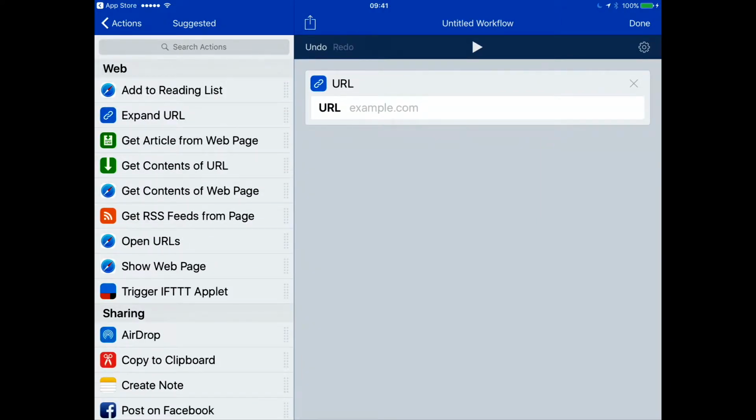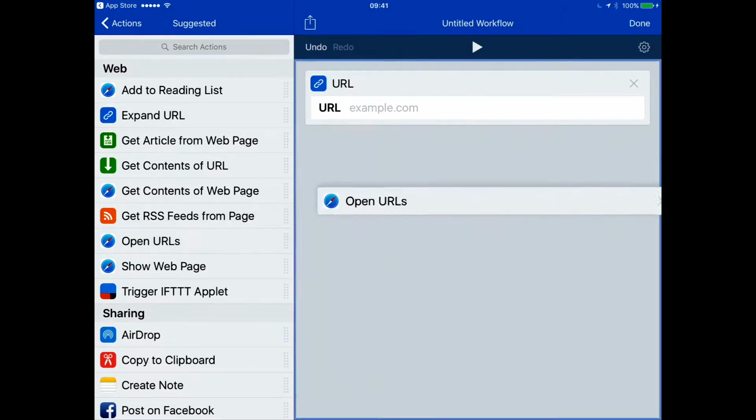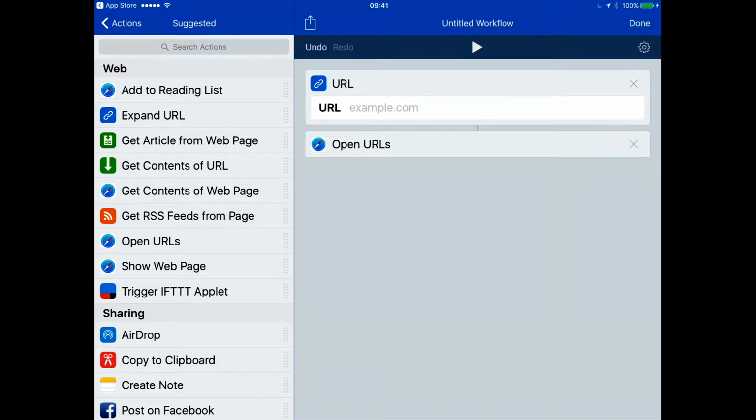Now, once you drag that in, this is a text entry field. It pulls up on the left side relevant actions that can go with that. So you see there early on you have open URLs. Now you want to drag that over to the right. And you'll see when I let go, it makes a connection between the two of them. There's a real faint line there.